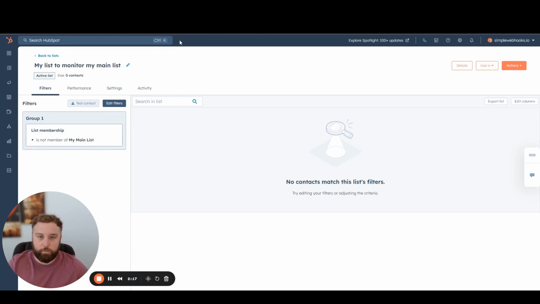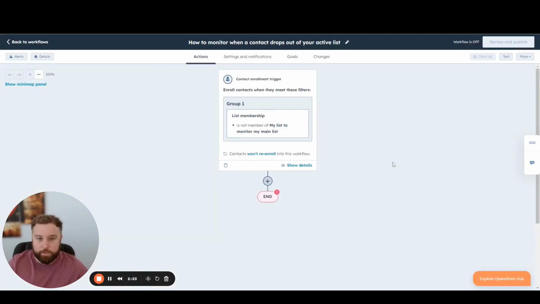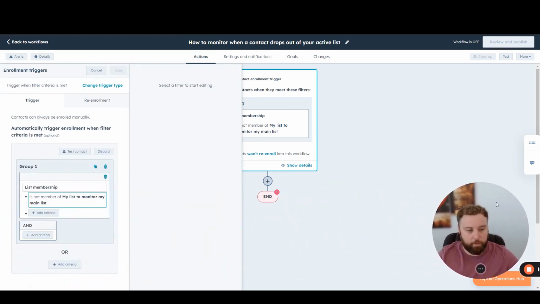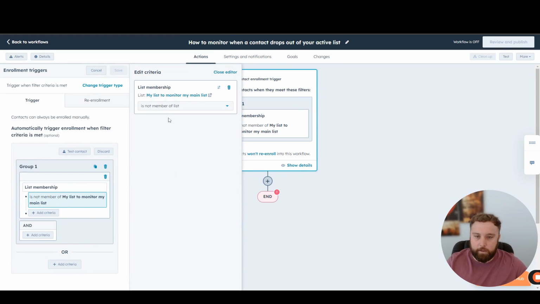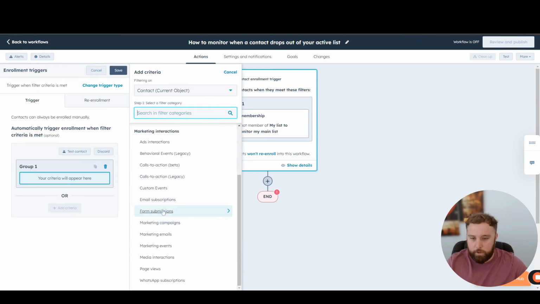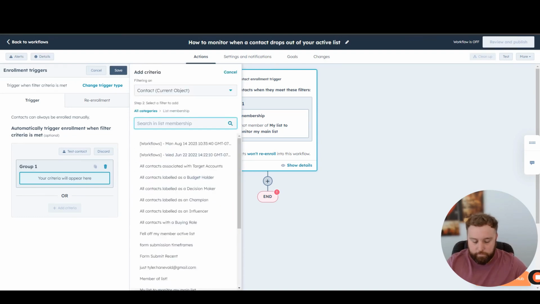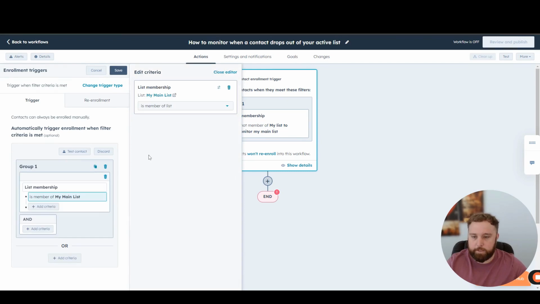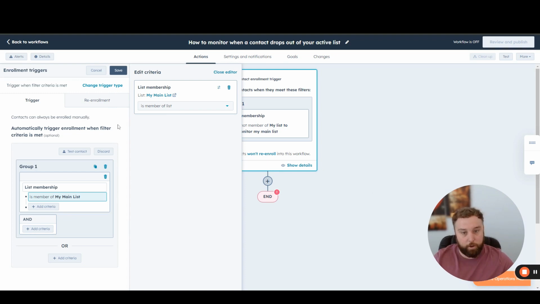So let's go into a workflow. And if I want to monitor when somebody drops off of my main list, let's say I have this workflow, how to monitor when somebody drops out, and I click into my enrollment trigger. I'm going to move my head out of the way. So I have is a member of this list. Let's go ahead and remove that for now. But let's go to my main list. So I'm going to go to my list membership, my main list. And let's say I wanted to monitor when somebody dropped off of this list. So if they dropped off, they're no longer a member. I'm going to put is not a member of the list.